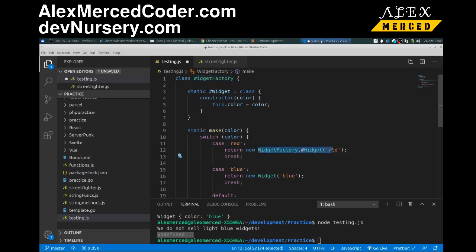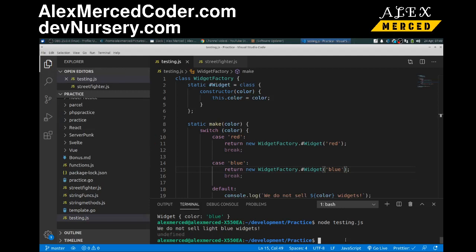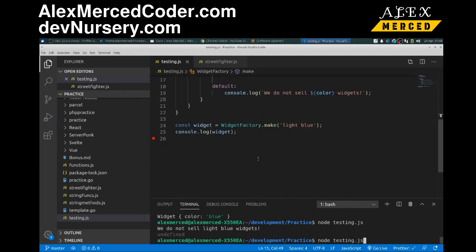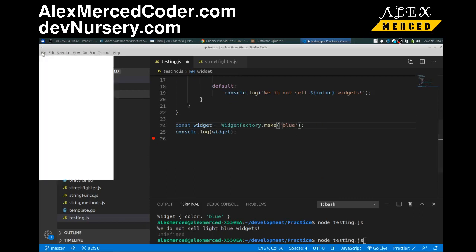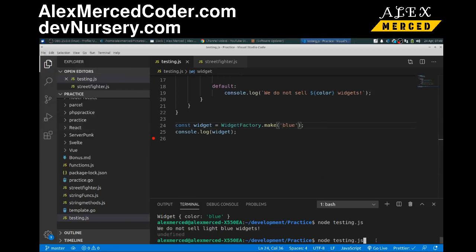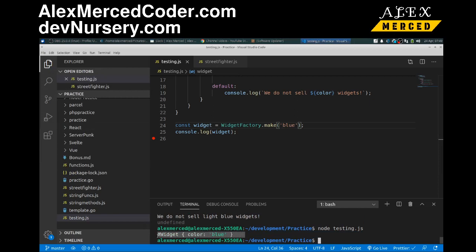So let me just copy this over. Save. So now I can create a widget. Let me go back and make this blue again. So let's make this blue. So see, I can create a widget object that is creatable, but I cannot directly create it.